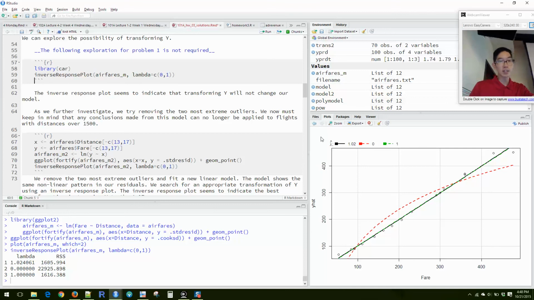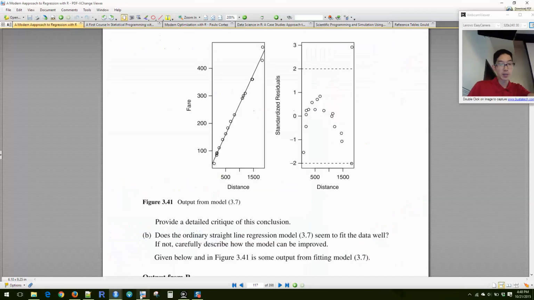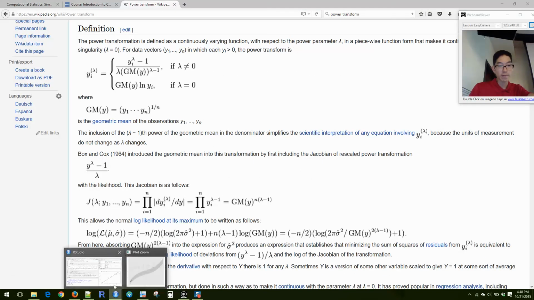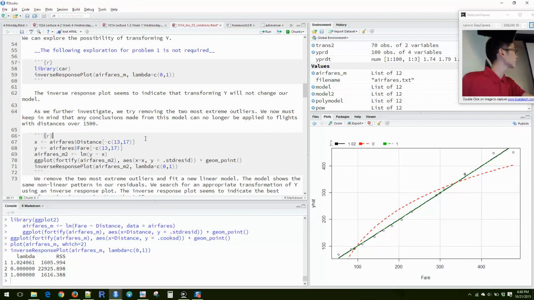And using the inverse response plot, it says the best transformation is 1.02. Basically, it means leave your data untransformed, okay? Which is probably influenced by the fact that I have these two outliers that are pulling our linear line out that way, where maybe there's actually more of a slight curvature out here. And so I'm going to try removing those two flights, okay?